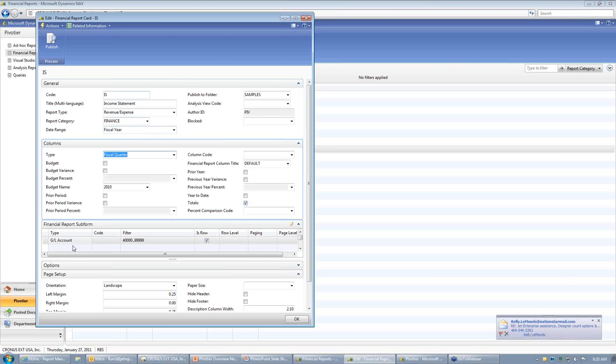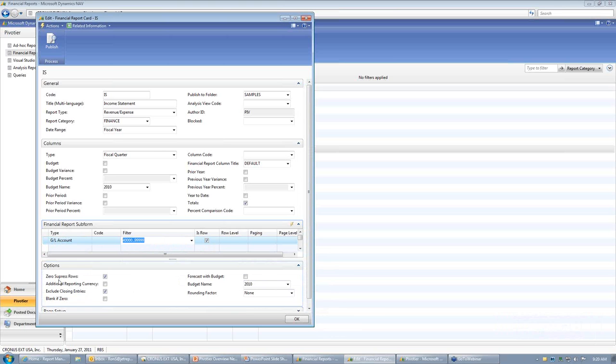Down below here, we're picking what GL accounts we want to see on our report, and we're going to pick our 40,000 through 99,000. These are my revenue and expense accounts, and they will make up my row definition. That's pretty much it. There are some additional setup options I've applied here, like zero suppress rows, meaning if every field in the row has a 0 on it, we want to suppress it, and we want to exclude closing entries. If we go across fiscal years, obviously we want to exclude closing entries so we get a proper income statement.